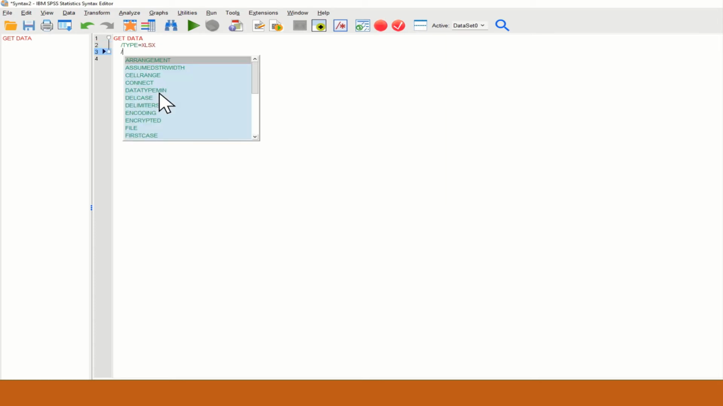I will also tell SPSS where to find that file. For me, I like to keep my files on my desktop, especially when I'm doing some sort of presentation. So my C drive, slash, and this is the pathway to this data set.